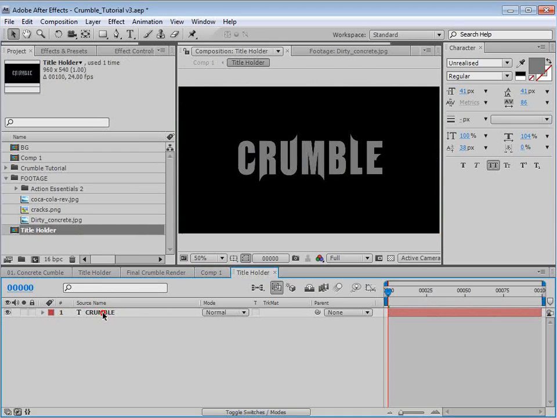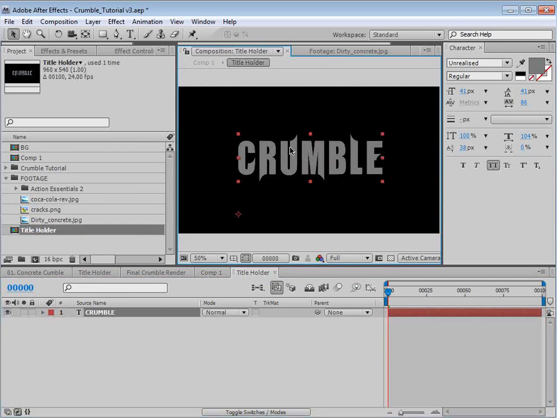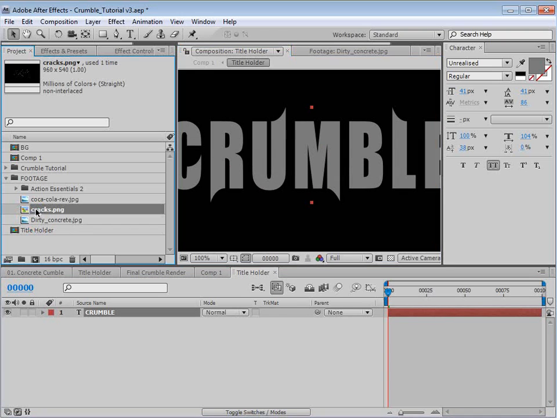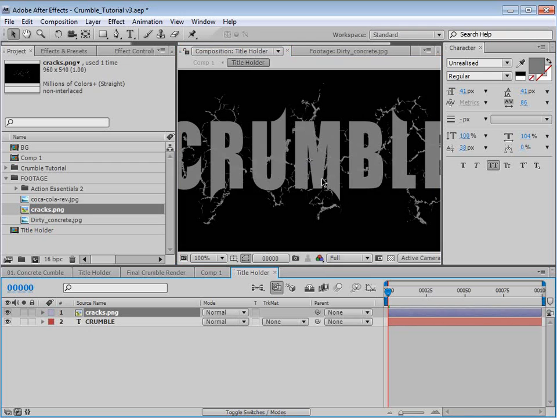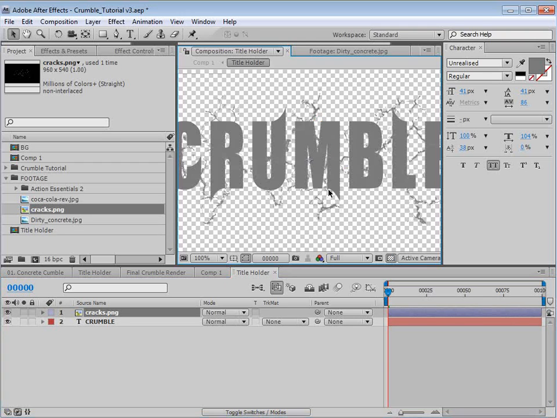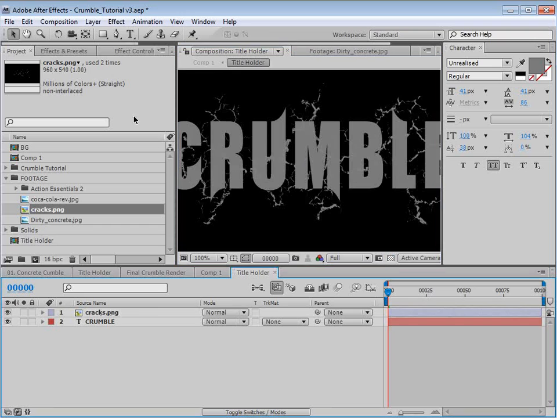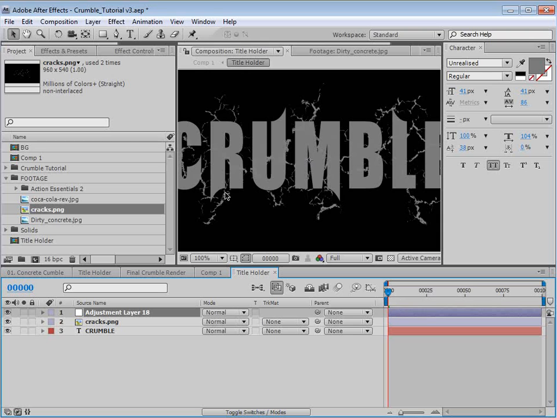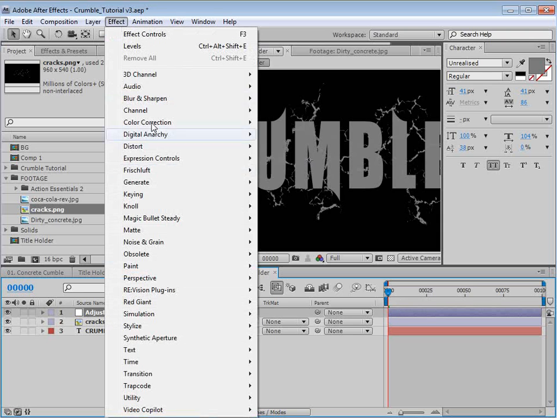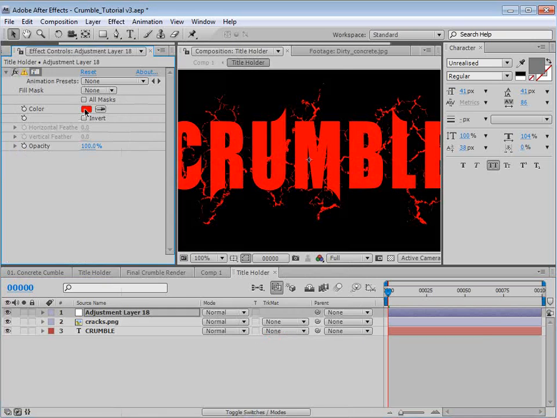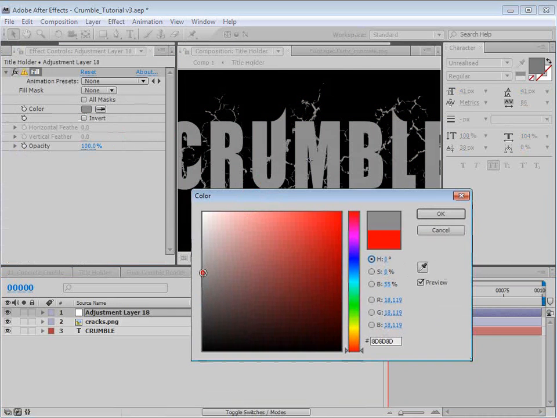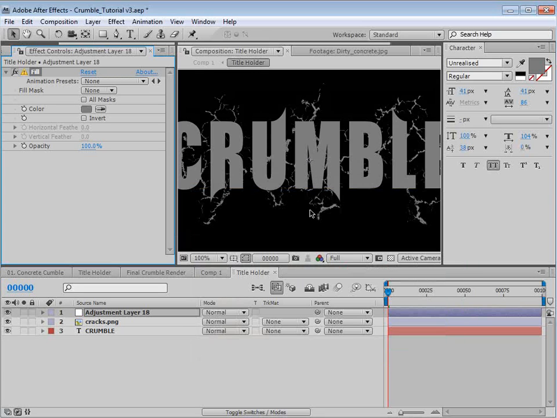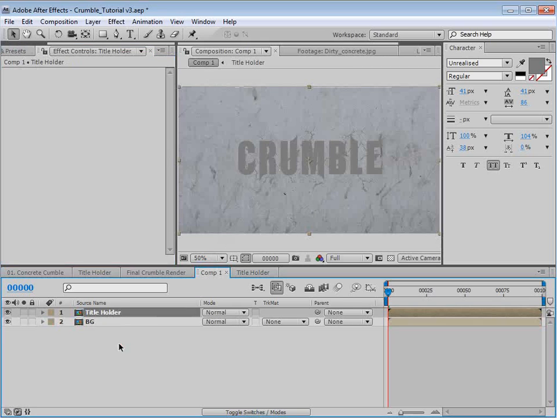Now I'm going to also double click on that title holder, and in here we want to add some cracks. So we have this cracks.png, and we just drop it on there. It's basically just some gray cracks from an image. And one more thing, we're going to create a new adjustment layer, and this is going to allow us to colorize this. So we'll just choose Effect, Generate, Fill, and we're just going to fill it with gray, like a middle gray, and we'll play with this, make it darker and lighter, just depending on the look. So that's good. We'll go back into Comp 1, and let's play around with the look of the final effect.